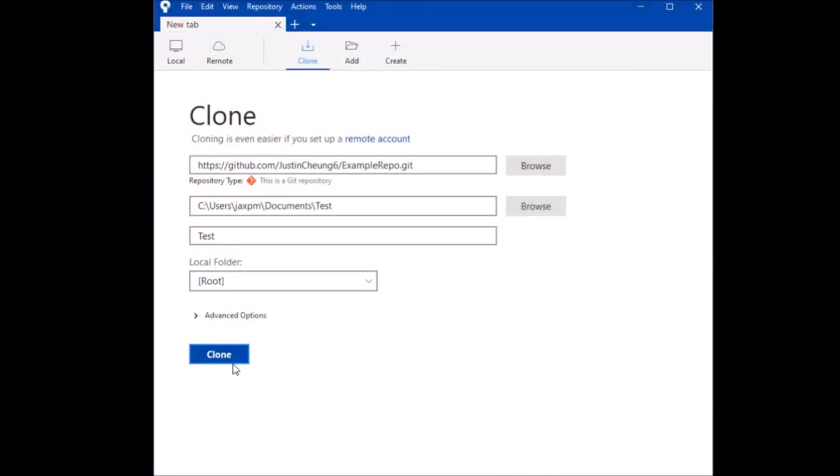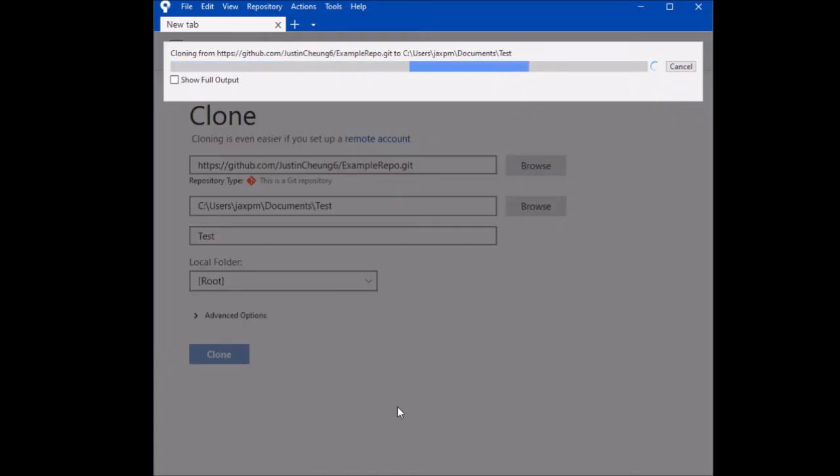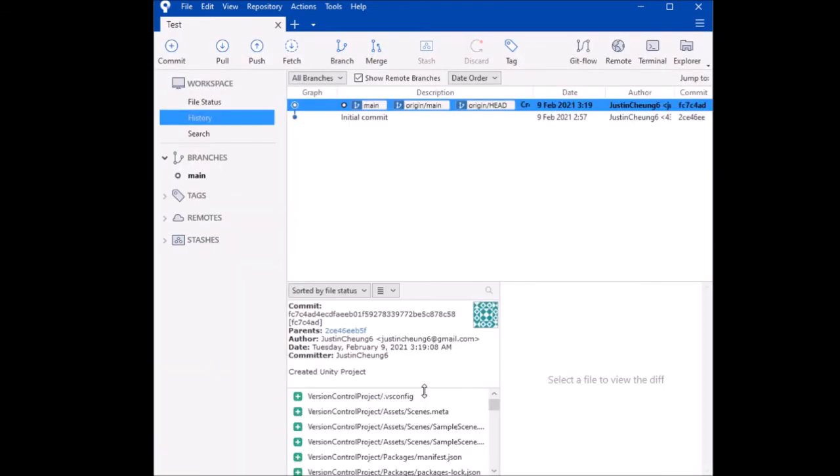Now you can click clone, and it'll take a second, but you can see there's all these assets here.